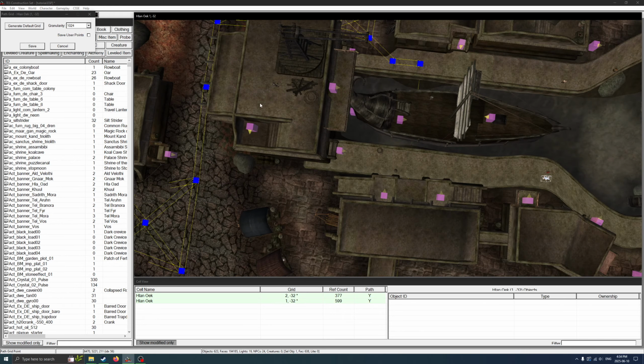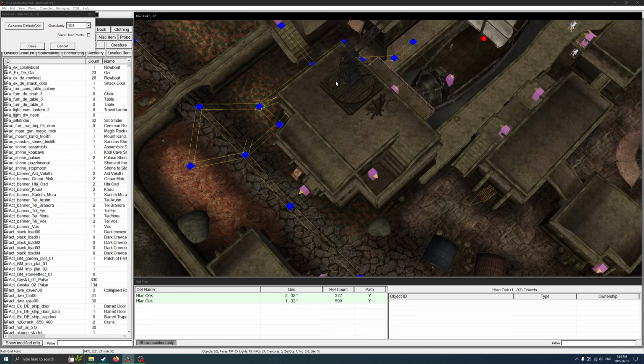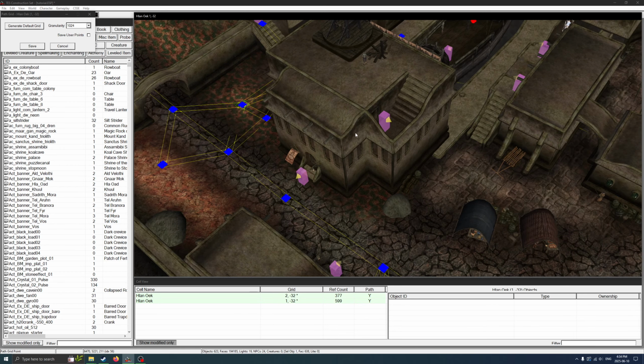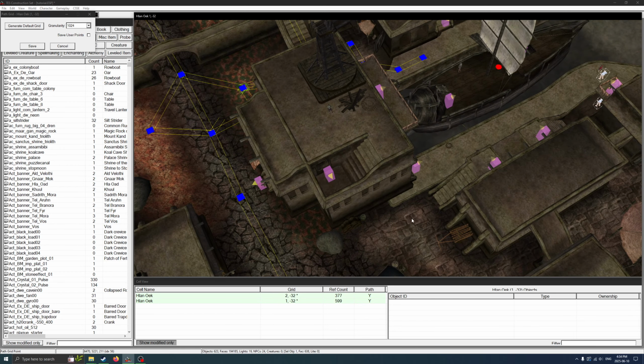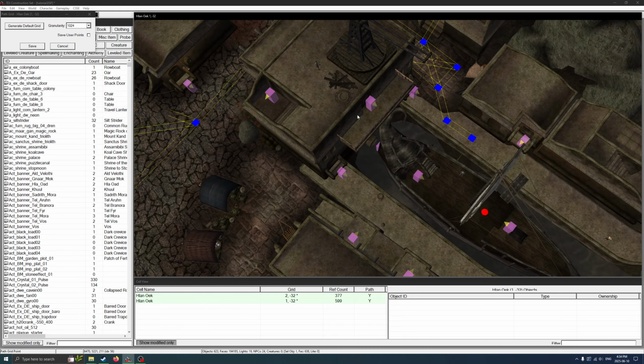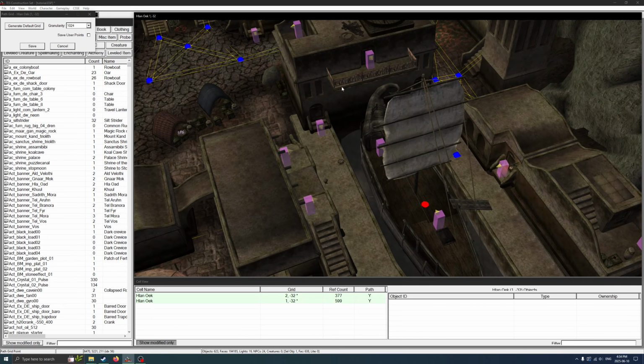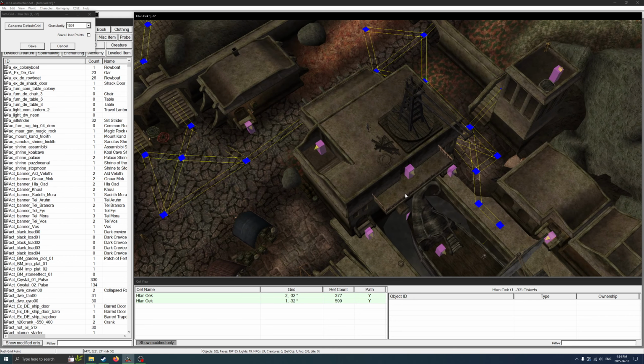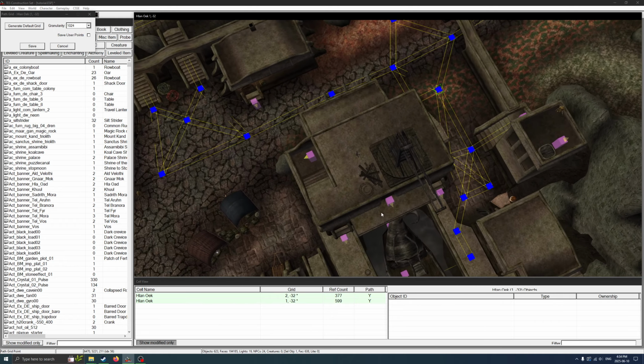Nobody needs anything on the ship. Oh, there's a rooftop here. Now these, depending on how complex they are, you might not need a balcony one. Like this balcony does not need any pathing on it because there's no obstacles. There's nowhere to go.